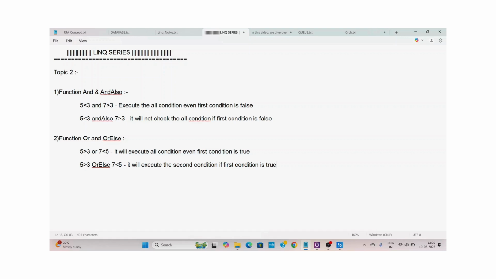So this is the difference between AND and AND ALSO, and OR and OR ELSE. Thanks for watching this video, guys. These are the basic things which are required whenever you are writing a LINQ query. So these are the basic things we need to implement in the query.